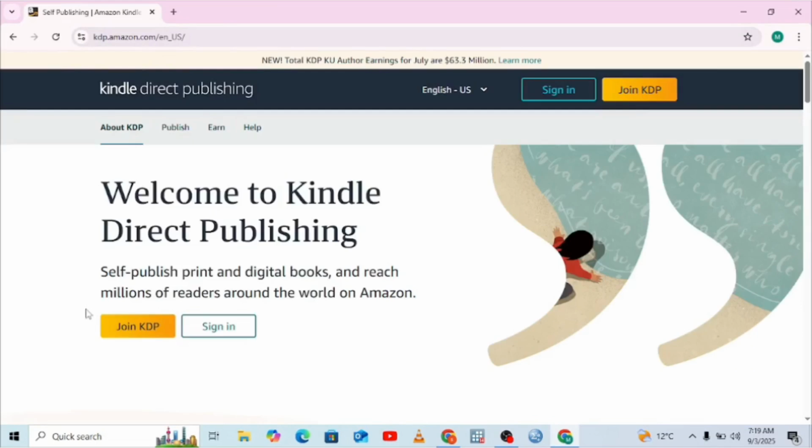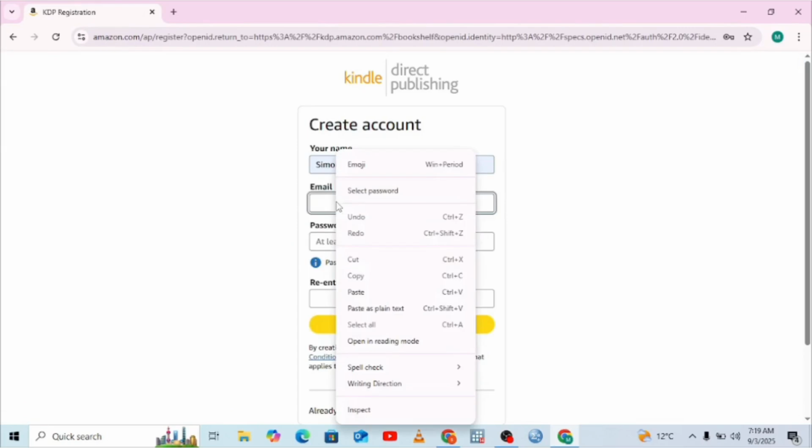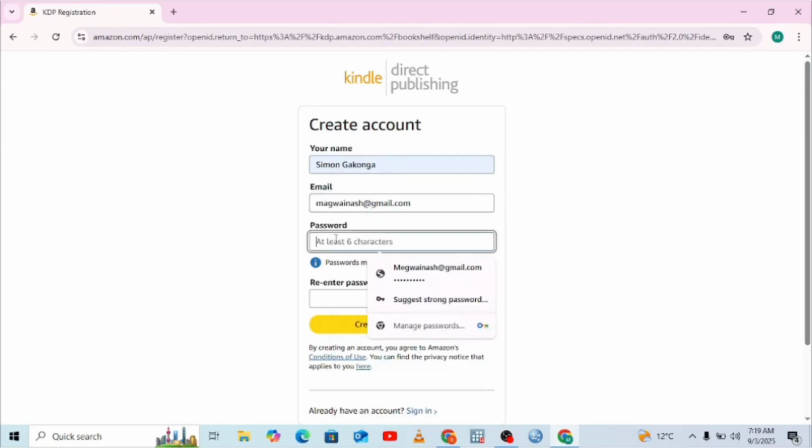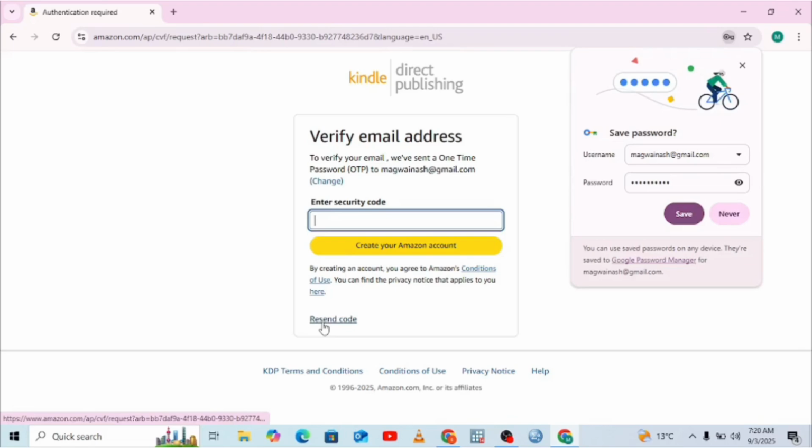In case you don't have an account, just click join to join KDP. Then you need to enter your name, then enter your email here. Then you need to enter a password. So just enter a password here. Let me enter my password. Let me re-enter it again here. Then I will just hit create a KDP account.